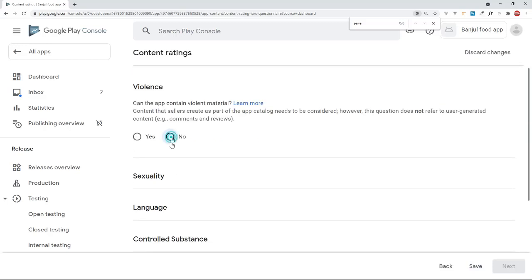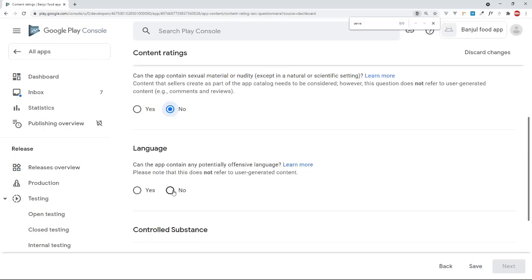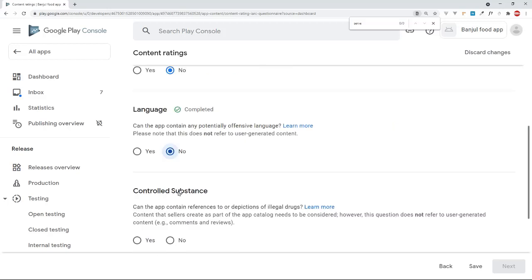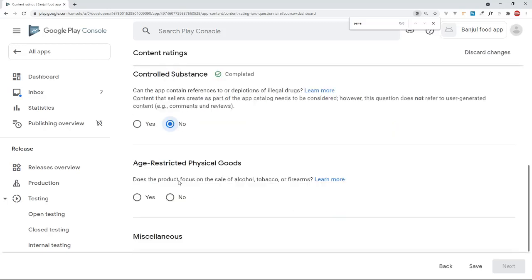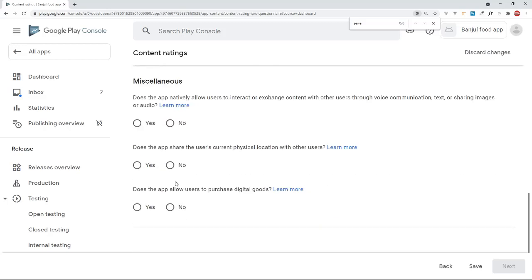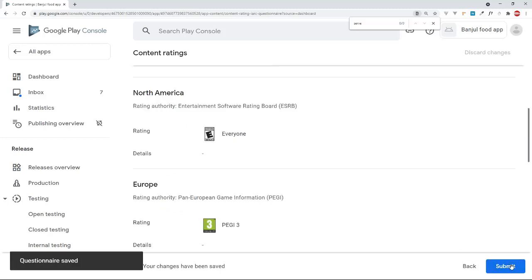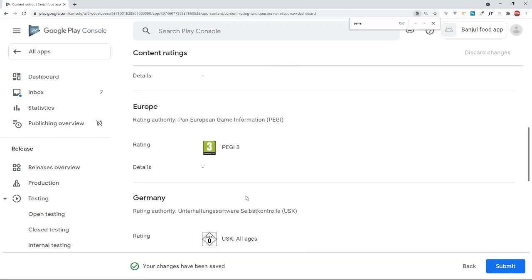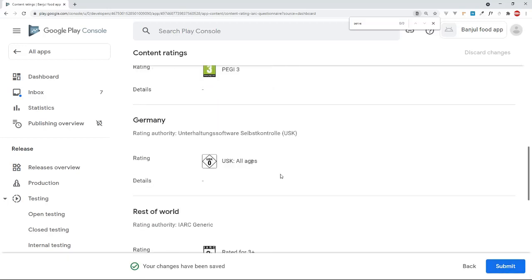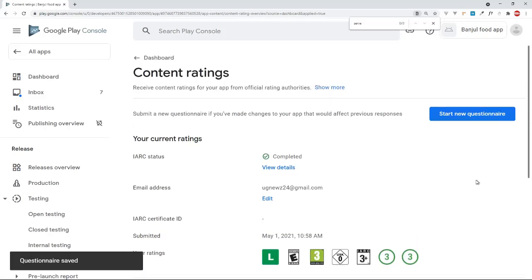Does it contain violence? No. Sexuality? No. Language abuse? No. Controlled substance? No. Age restriction? No. Is it malicious? No. Does it use physical location? No. Digital goods? No. Click save. Click next. That's the rating, we are rating the application. Submit, and then start another questionnaire again.